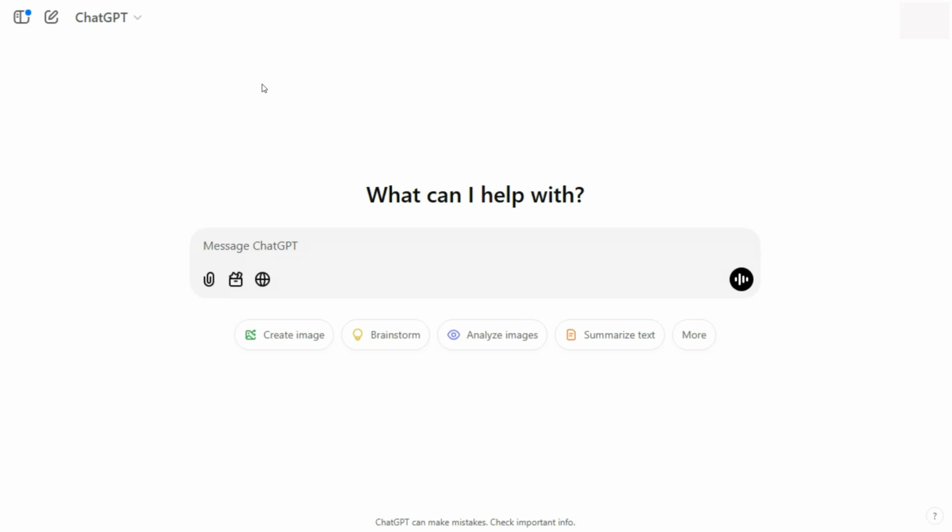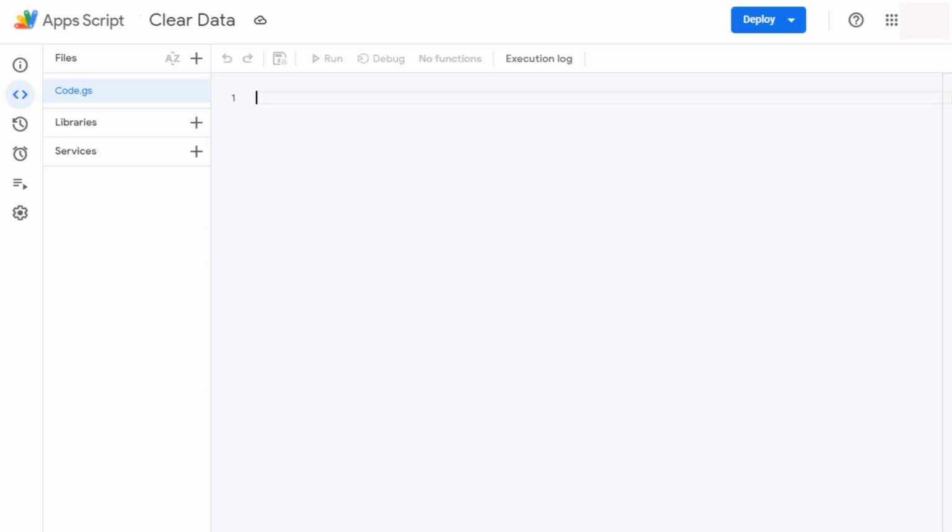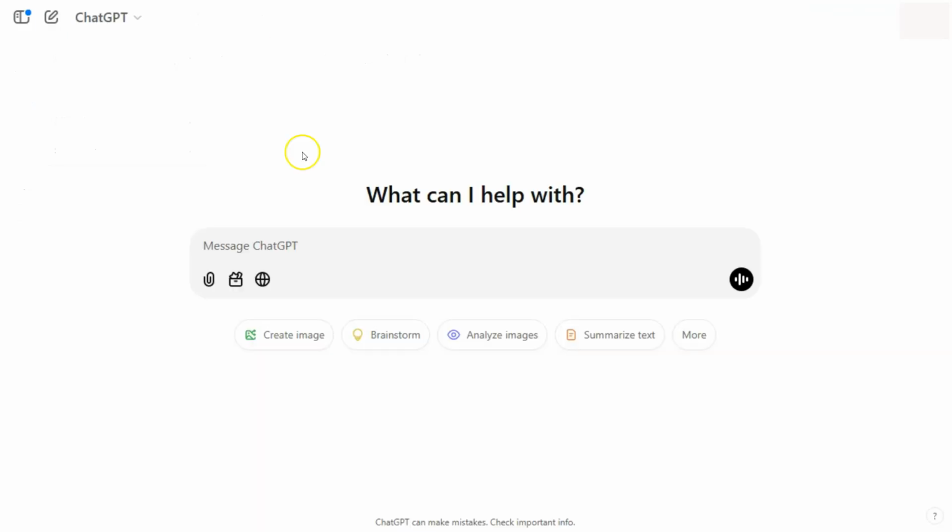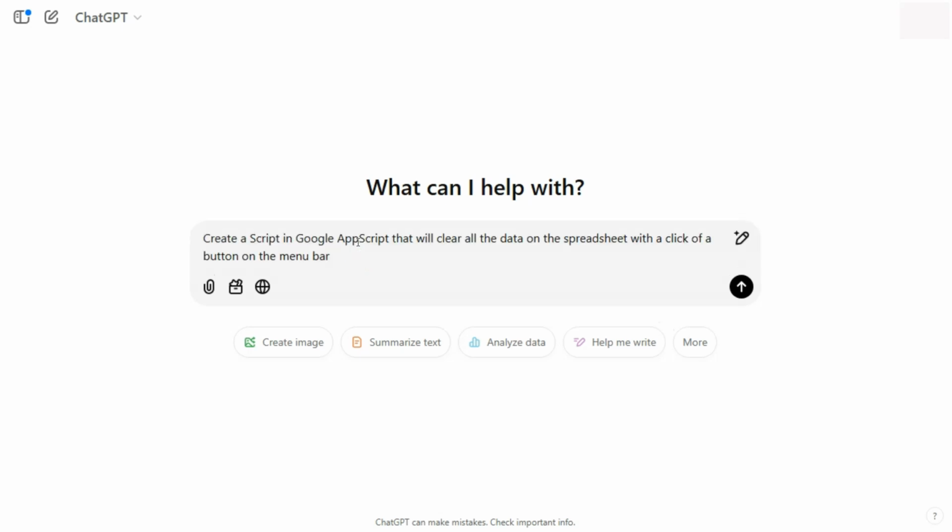So here in ChatGPT, this AI chatbot will be the one to help us generate the code or the script that we need to input in AppScript to create that custom function that will clear our data. So again, go back to ChatGPT and put in the command that you want this AI technology to generate for you. So let me just put in mine. I'm just going to paste it. Here we are. So what I've placed here would be: create a script in Google AppScript that will clear all the data on the spreadsheet with a click of a button on the menu bar.